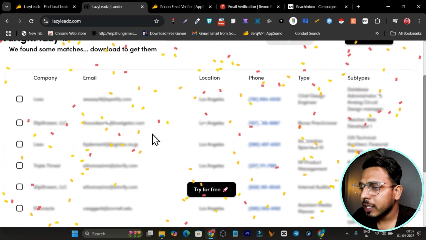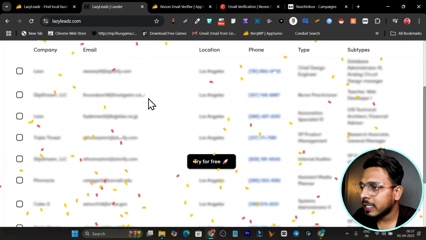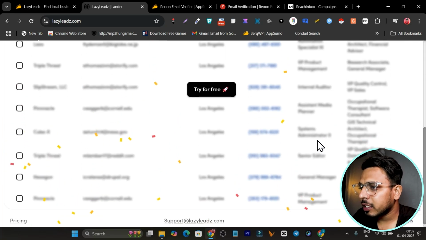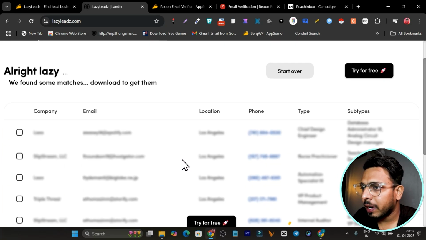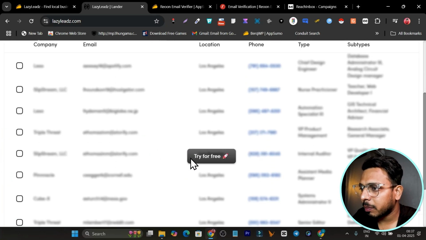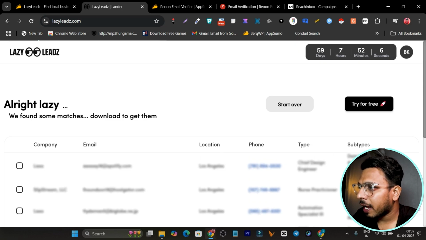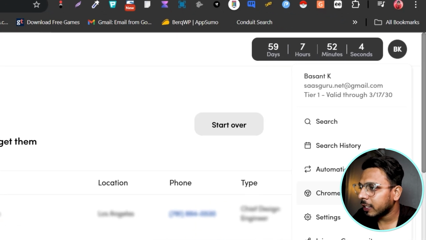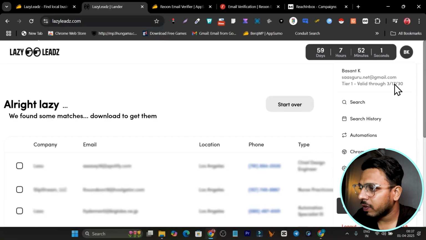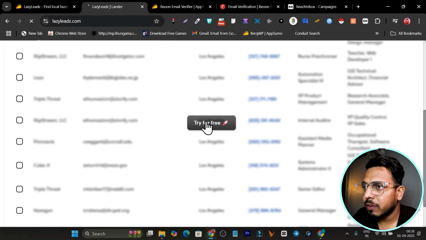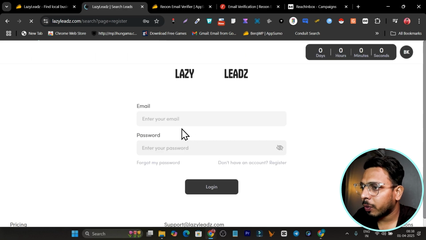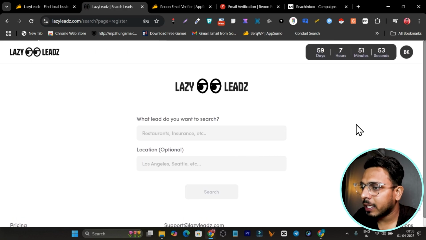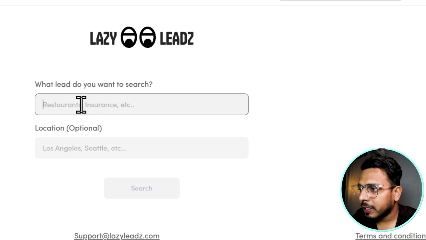So you can see these are all the company emails, and everything is just showing up as blur. I don't know why it is still asking me to try for free. I still have the tier 1 plan available. You can see I already have the tier 1 plan, but it is still asking me to try for free. So let me see what it is going to offer me. Okay, again I am back on the main screen, so I think there is an issue.